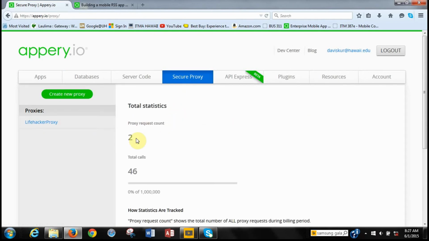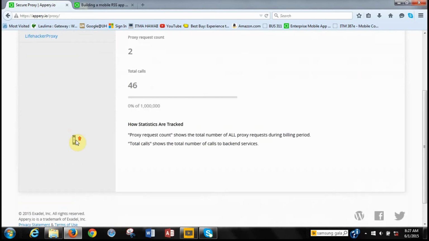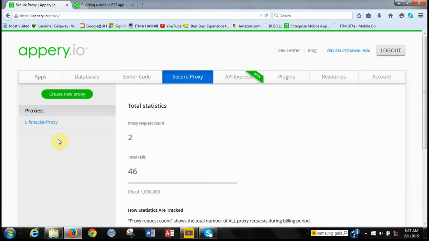Then once it's open, we want to create a new proxy. See, looks like I already created this. So what you would do is just create. I didn't delete this. I'm not sure. Let me see if I can delete it really fast. So I'm gonna pause the video.